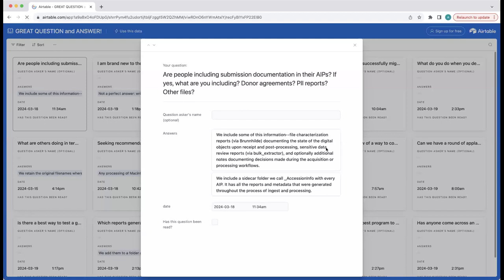And I'll give it a little moment to see if anybody has anything else they want to add. Oh, there we go. Photos of media and DFXML to accompany disk images.